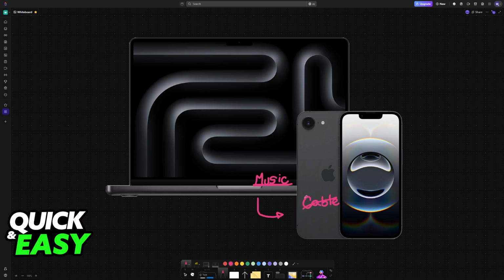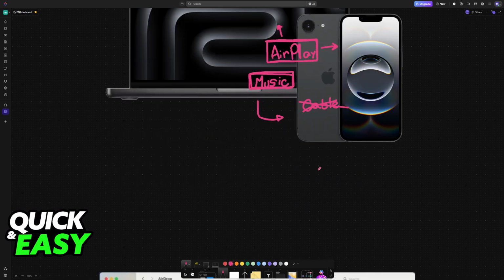The main method to transfer files, photos, and of course music between a MacBook and an iPhone without using a cable is through AirPlay. Other methods exist, and you can even find third-party tools that allow you to do this. However, AirPlay makes this super convenient, and it is already built into both devices, so you don't need to download any additional applications. So it is the method that I'm going to be highlighting in this video.